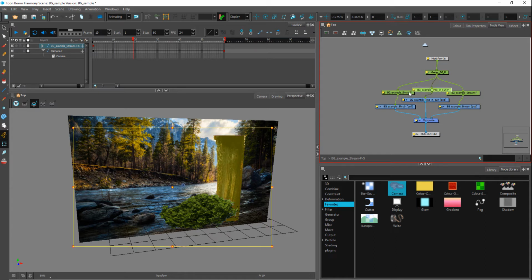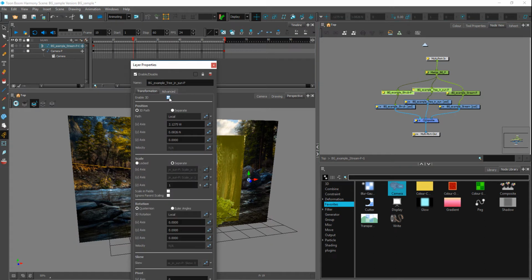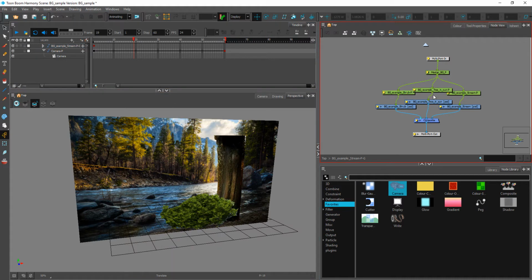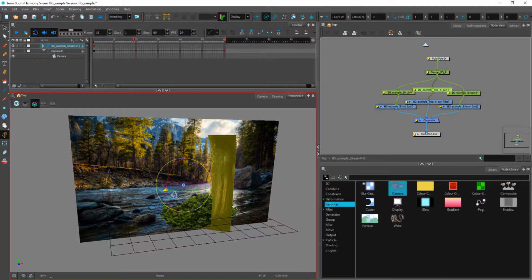It's not showing up because your peg elements actually have to be set to 3D path. Enable 3D. Ah, there it is. Okay, so 3D path, enable 3D. There we go. Now, okay. So now you can rotate it in the Y depth here. All right. So technically, you can build 3D buildings as well if you set it up like this.